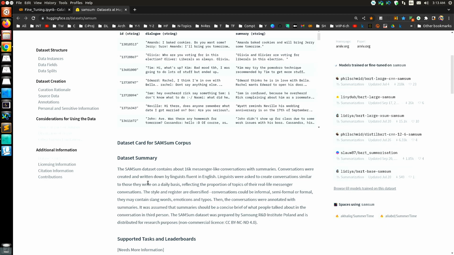Conversations were created and written down by linguists fluent in English. Linguists were asked to create conversations similar to those they write on a daily basis, reflecting the proportion of topics of their real-life messenger conversations. The style and register are diversified. Conversations could be informal, semi-formal, or formal. They may contain slang words, emoticons, and typos.